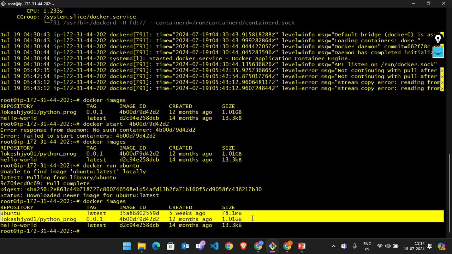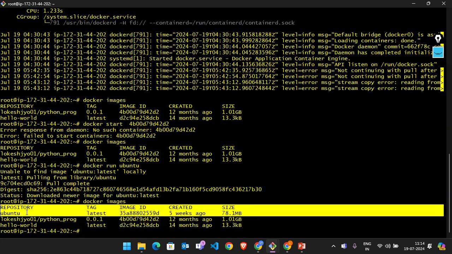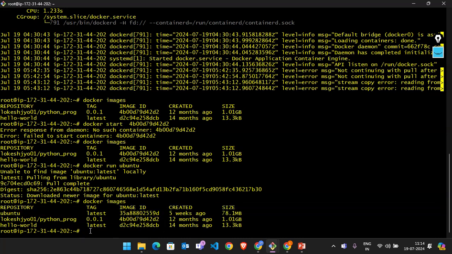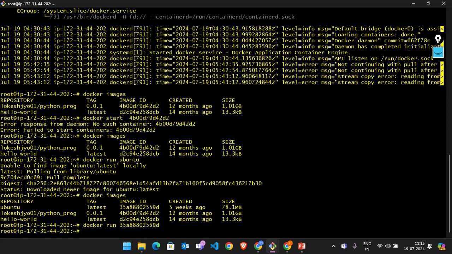So now I want to run this image. What to do? Docker run ID, sir. Shall we try? Yes, docker run this ID. Copy, paste. So it is running. So what is the command for checking current running containers?